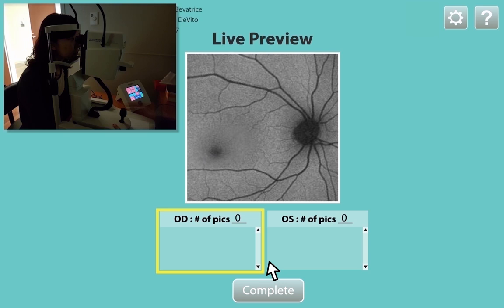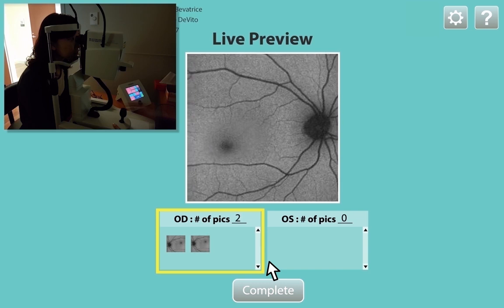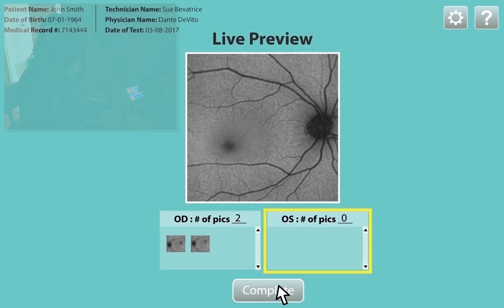To indicate which eye you want to image, click OD for patient's right eye or OS for patient's left eye on the machine. Using the joystick, you are able to move the camera and capture an image. Below the live preview, the photos that you have taken will be displayed as thumbnails.